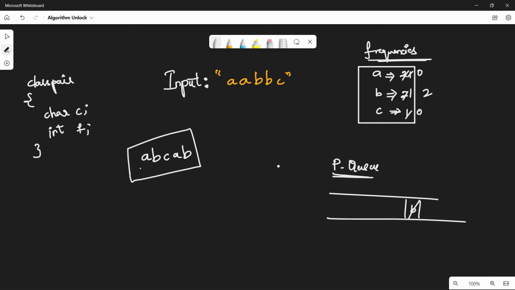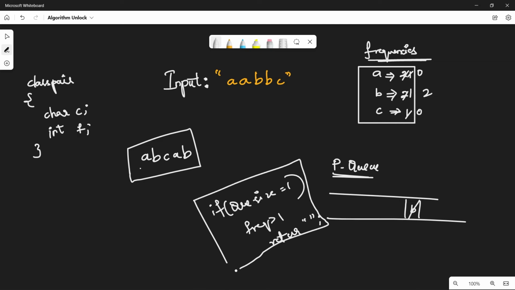So in that case, if at the end there is only one character in the queue, I mean the queue size is equal to 1, and that frequency is greater than 1 as well, then we can just return an empty string because we don't have any other option. It wouldn't be possible to create the requirement. If this condition is satisfied, then we just have to return an empty string.